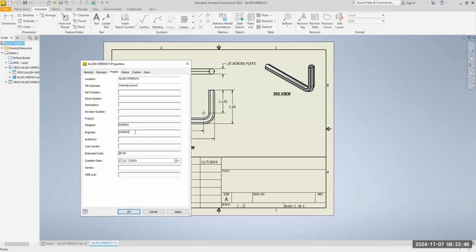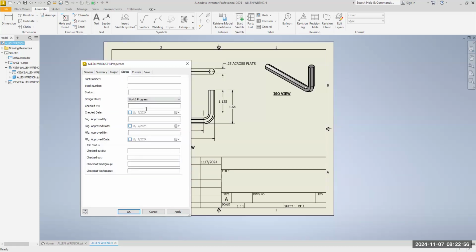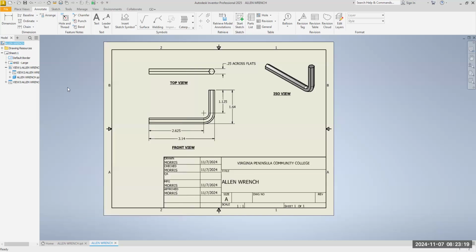Engineer is you. Authority is me. Okay. And then go to status, checked by you. Click on the date. Engineer approved by you. Check on the date. You would not make it unless I approve it. So my name goes in the last one. Check on the date, apply, and close.